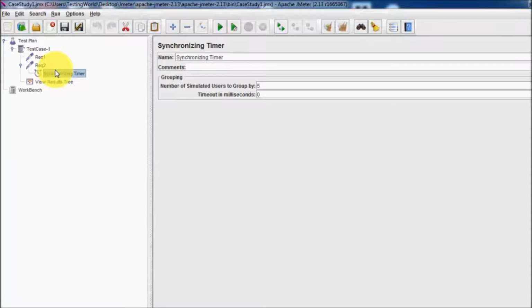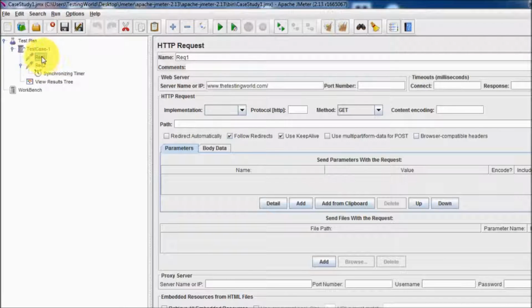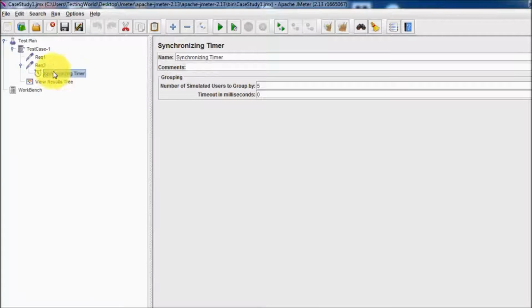How is it going to be executed? First, it is going to execute request 1. All the 5 users will execute request 1 and then it will move to request 2. But the child of request 2 is the synchronizing timer, and a timer has more priority than a sampler. So all the users will come to the timer first.